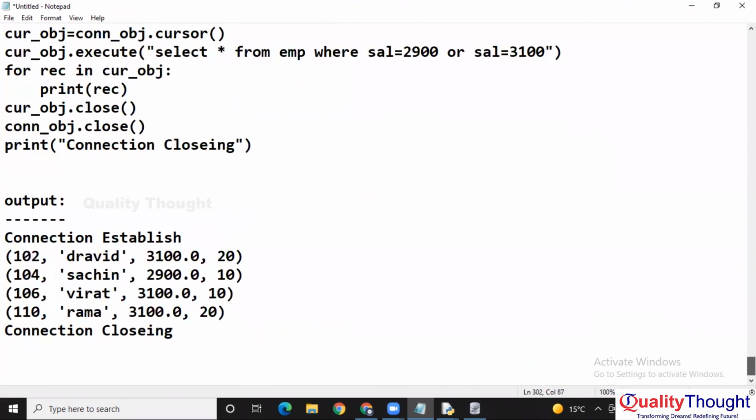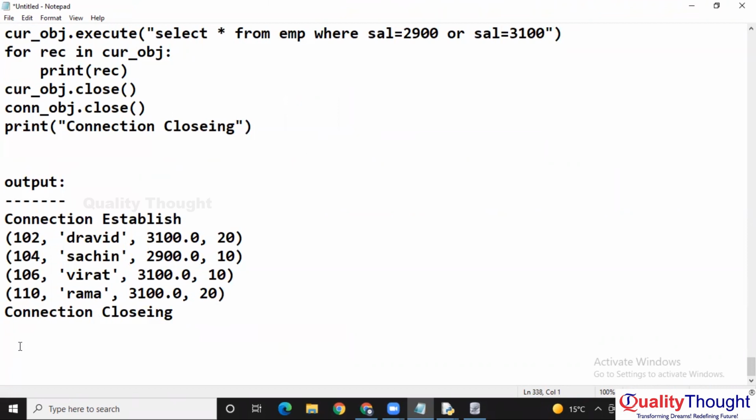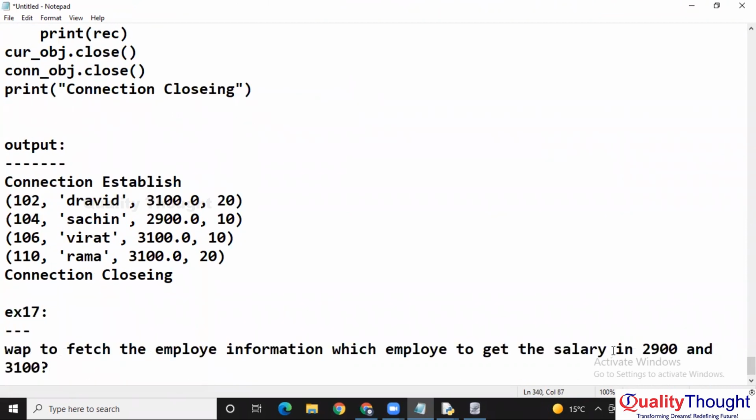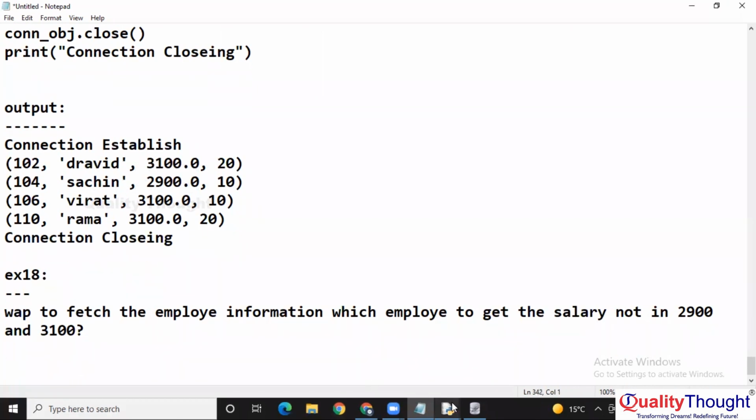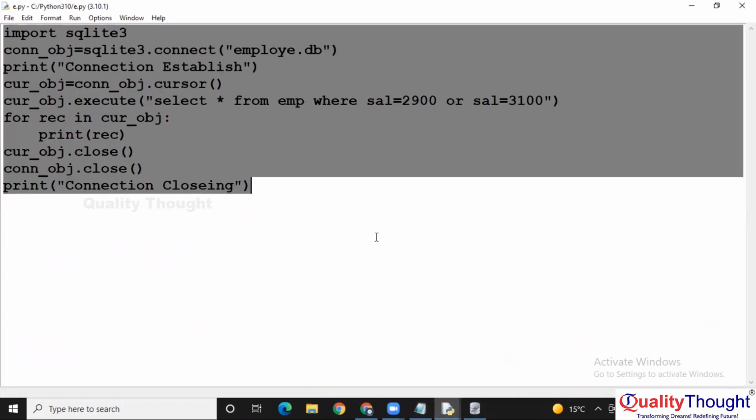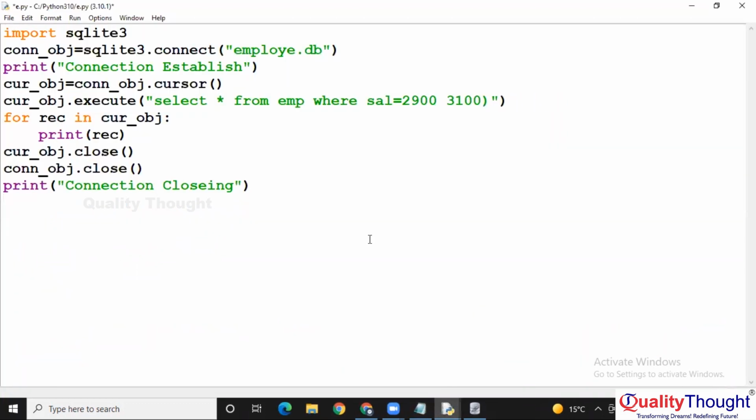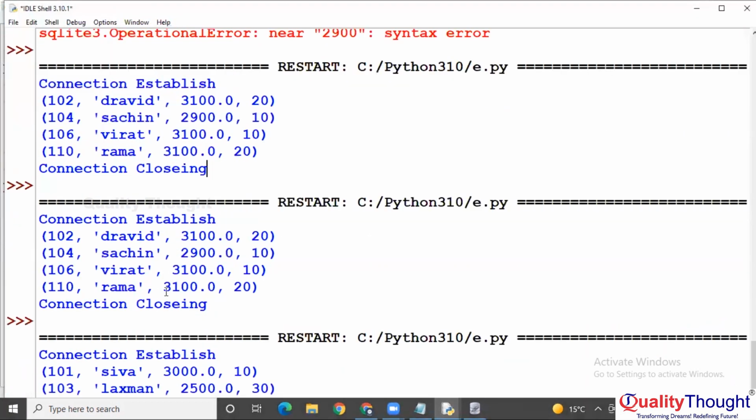Now I am using the not in operator. Salary not in. Now that information we are fetching.